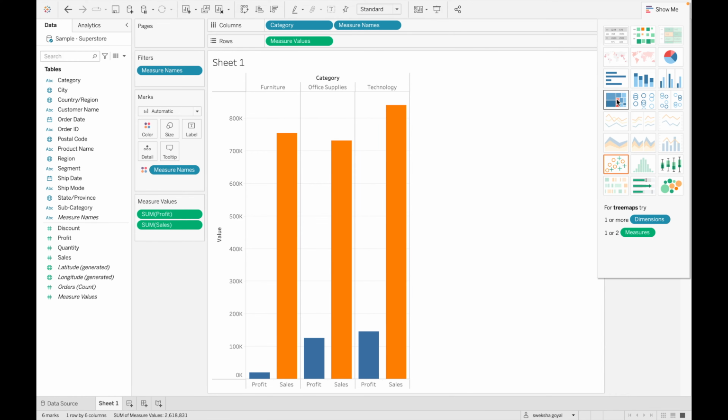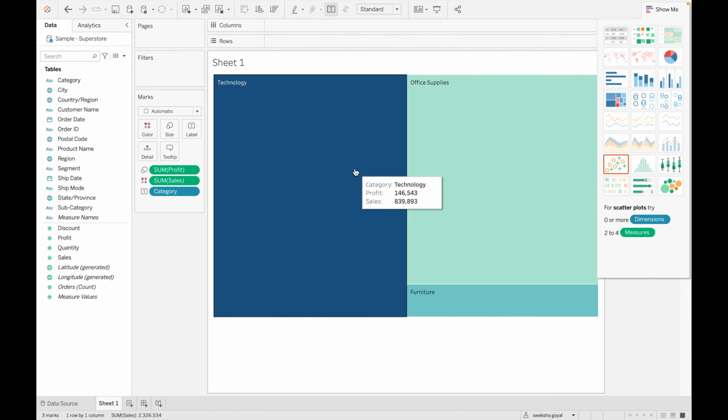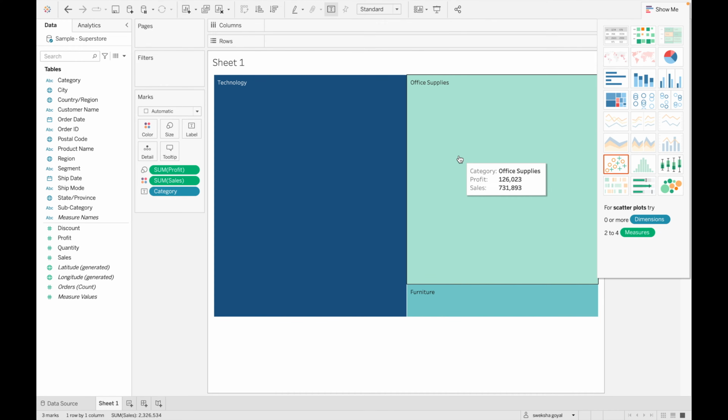Next is the tree map. For a tree map we need at least one dimension and one or two measures. It doesn't work with more than two measures. Let's click on this. As you can see, the biggest portion represents the highest value. So technology has the highest sales, followed by office supply and furniture.